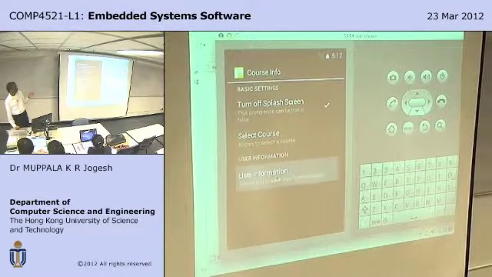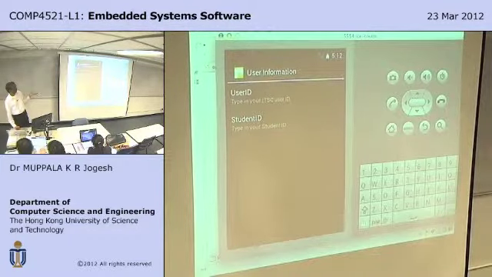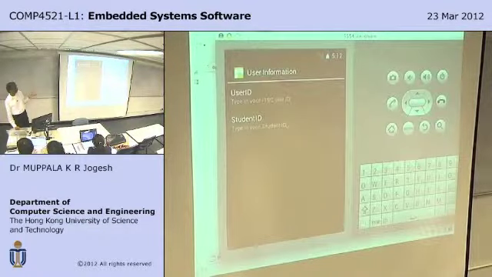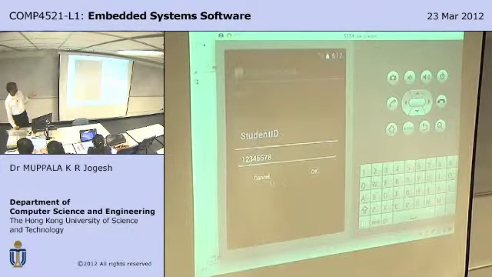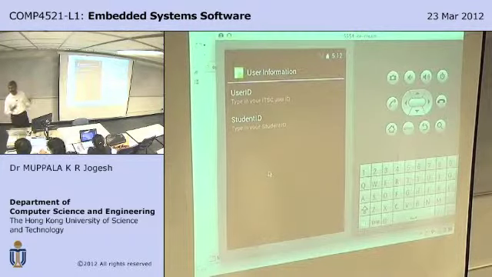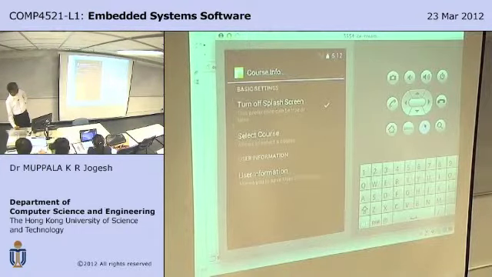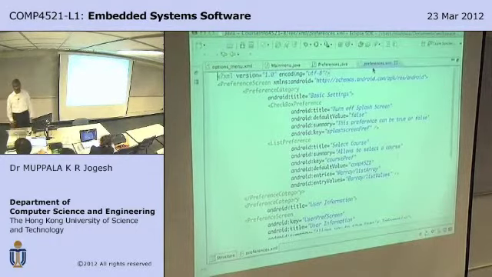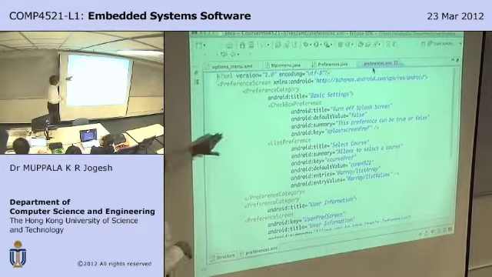Okay? And then user information will lead to yet another screen where the user ID and password can be typed in. Okay? If you have used a smartphone, you know how you make use of all these things. Now, how did I end up creating this in practice? The structure of this is declared in this file called preferences.xml. So now you saw the layout of the preferences screen. Let's see how this is created.